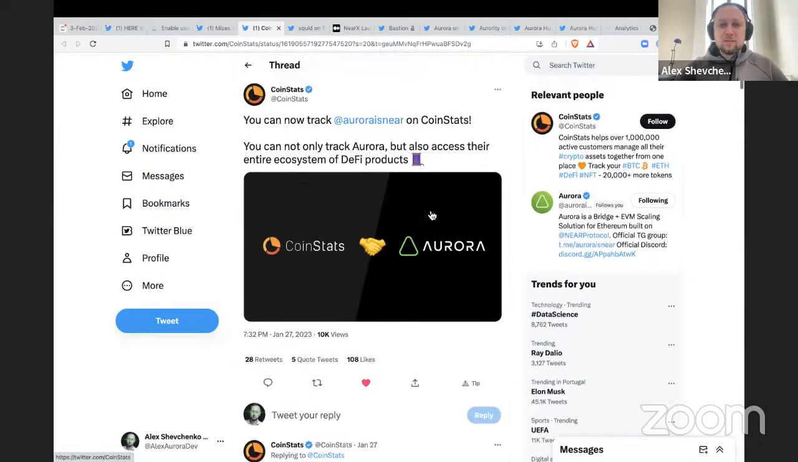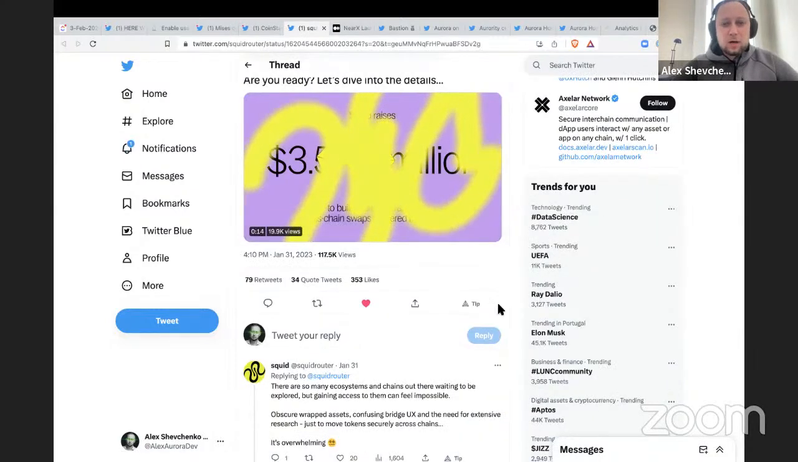CoinStats, a solution that allows you to track your assets in the wallets and DeFi products, has now integrated Aurora. So in case you have been using CoinStats on other networks, now you're able to use the solution on Aurora too. So pretty cool stuff.